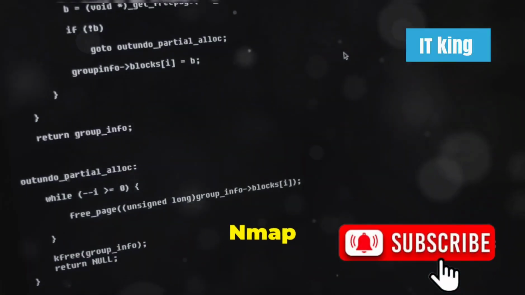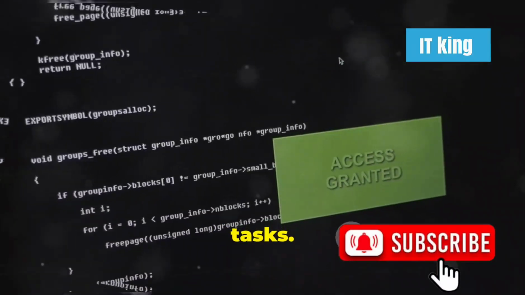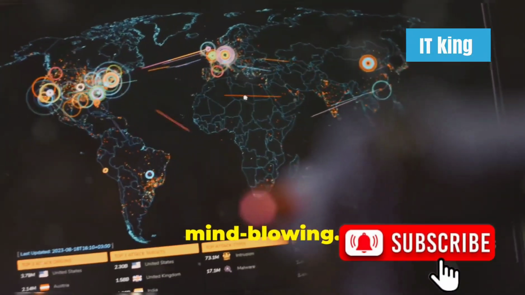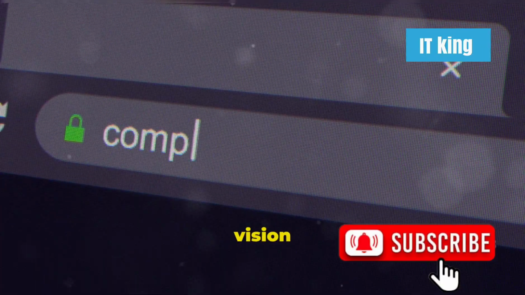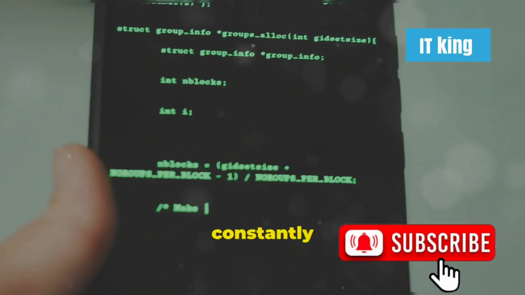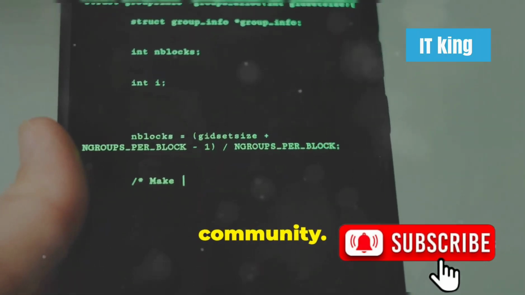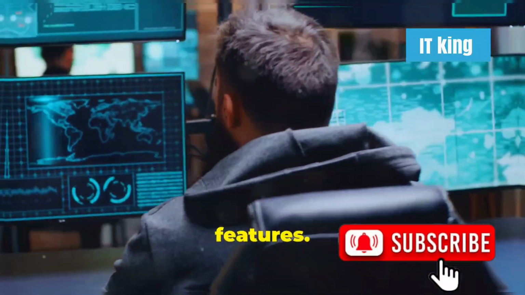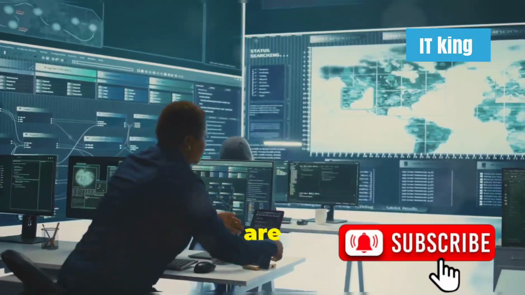One thing I love about Nmap is its scripting engine. You can use pre-built scripts or create your own to automate complex scanning tasks. Plus, the sheer amount of information Nmap can gather is just mind-blowing. It's like having X-ray vision for your network. And the best part? Nmap is open source and constantly updated by a dedicated community. So you know you're always getting the latest and greatest features. Seriously, the possibilities are endless.